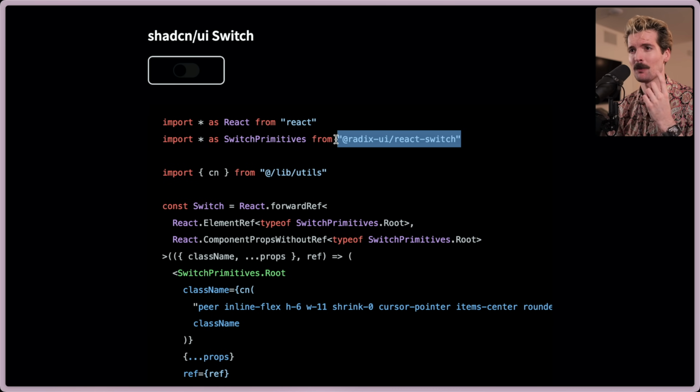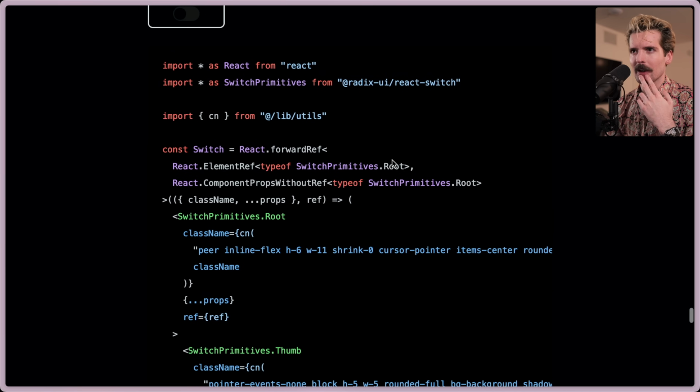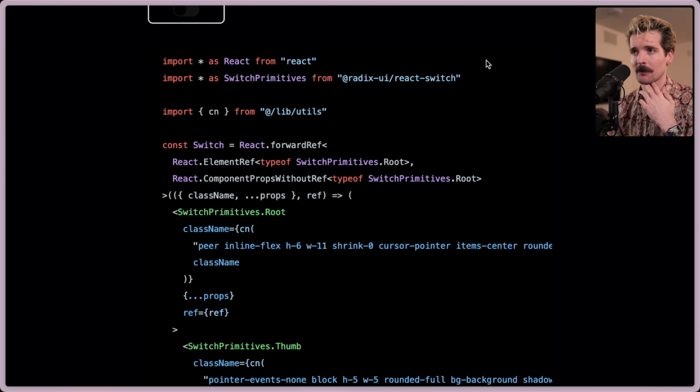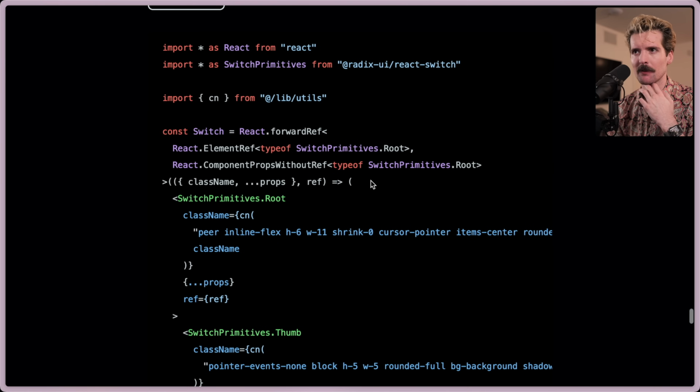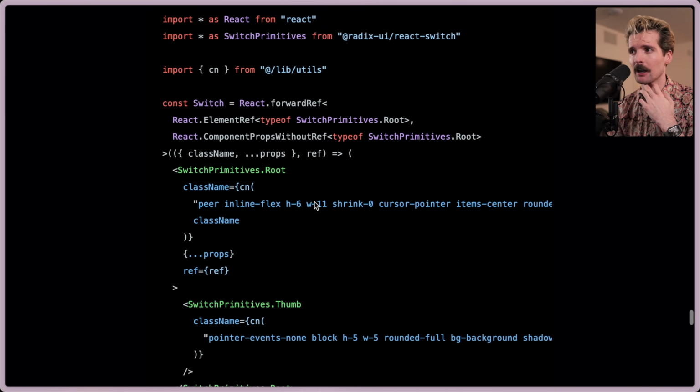Here's the key piece. This is what we mean the whole time we've been saying we're building on top of these headless components. Radix UI has a switch component. Now you get to use it. Let's take a look at this code. Import star as React from React. Import the Shad switch primitive, the CN helper that we talked about before.